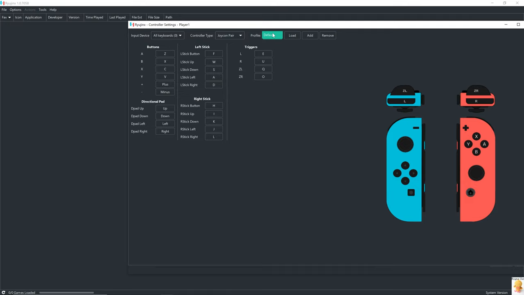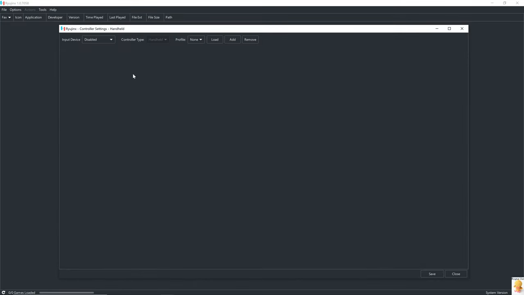In profile, we have default because I haven't made any profile. You can create a profile by clicking add or load a profile, or you can also remove a previously made profile. If we go into handheld settings, you can see that input device is disabled because I only got my keyboard connected. I don't use a controller, but if you do, by all means, this is where you would adjust all the settings. You can also make profiles for them as we did in the keyboard section.